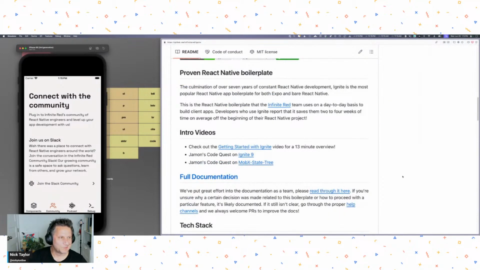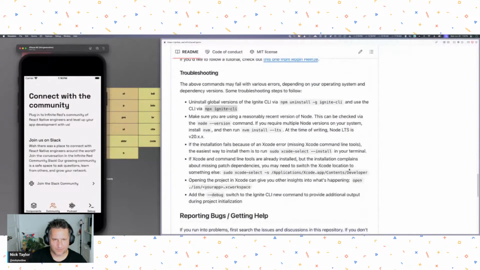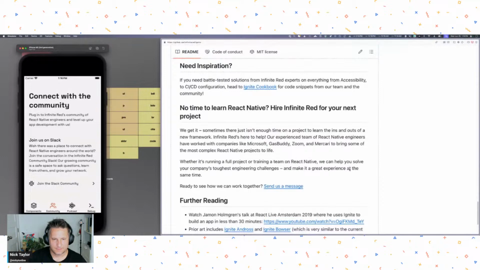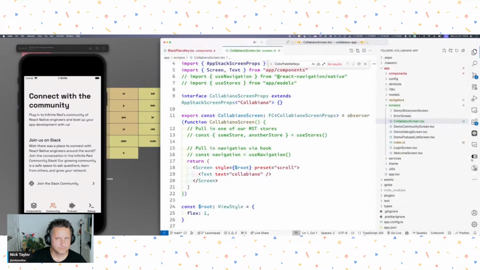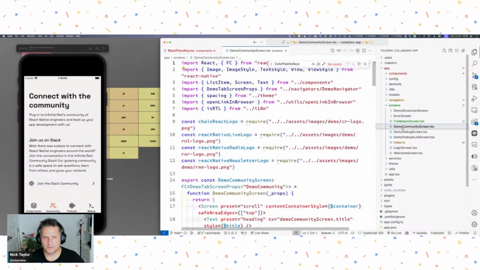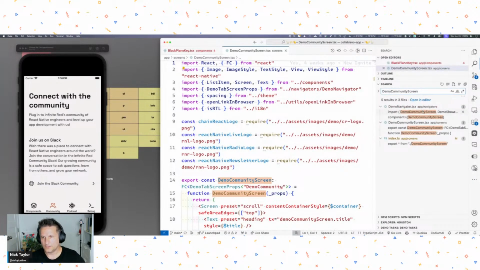Again, super new to Ignite still. So okay, wait, that's not it. Okay, we got the CLI like I was saying. Okay, I think we're good there. Basically I do this whenever I'm in a new code base. I'm like, okay, where's the demo community screen? I see community here, so I know that's being wired up somewhere. So let's look for this.